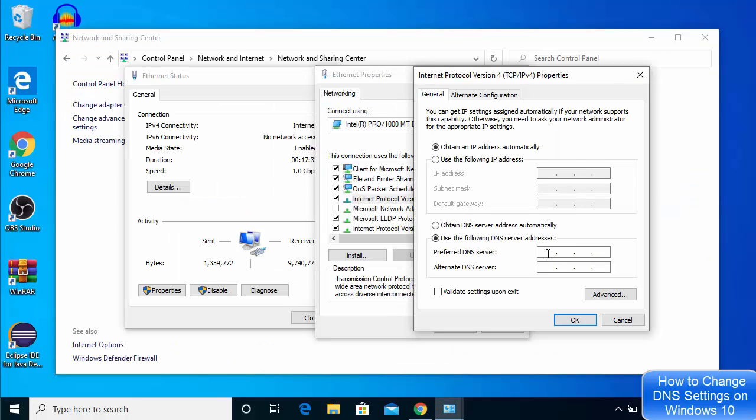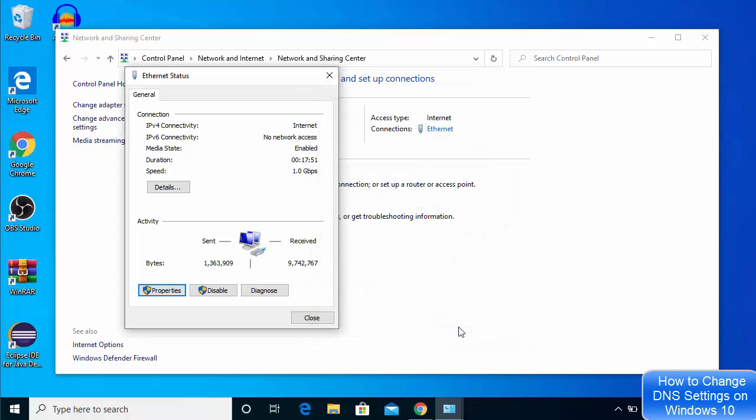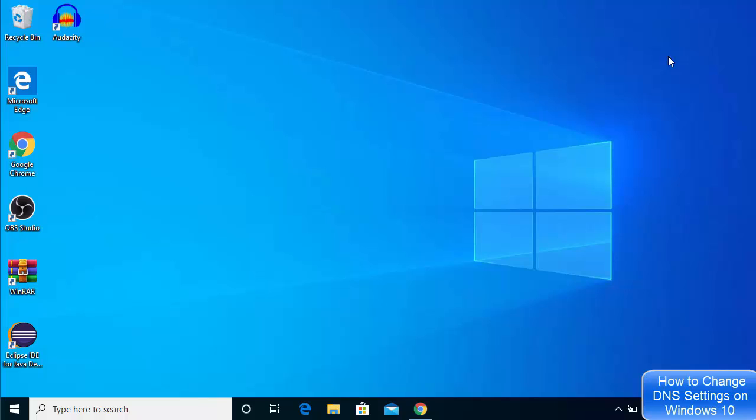So I will write here 1.1.1.1, and then as the alternate DNS server I will provide 1.0.0.1. Once you do this you can click on OK, and then click on OK, and then close this window, and then close this window. Now my DNS server IP is set to the Cloudflare DNS server settings.